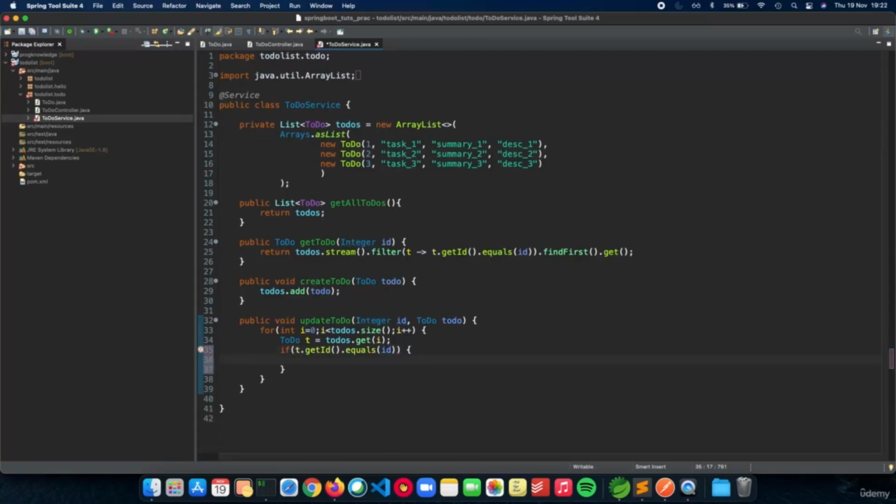Yeah, now let's replace our existing to-do, let's say 2, with the new object which we have. So all you have to do is do a todos dot set. The index is i and the element is to-do. And now that we're done, we return once that happens.